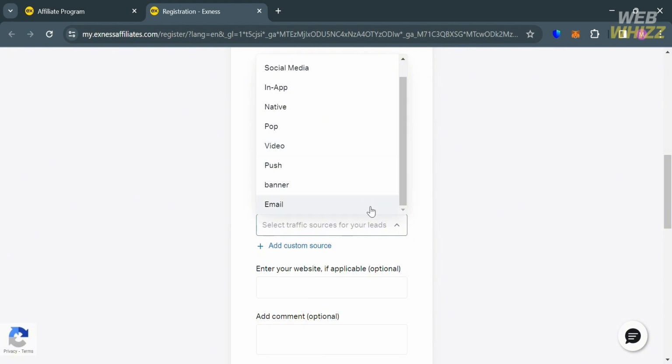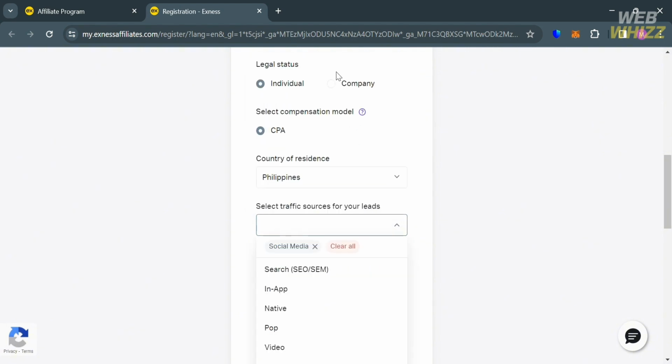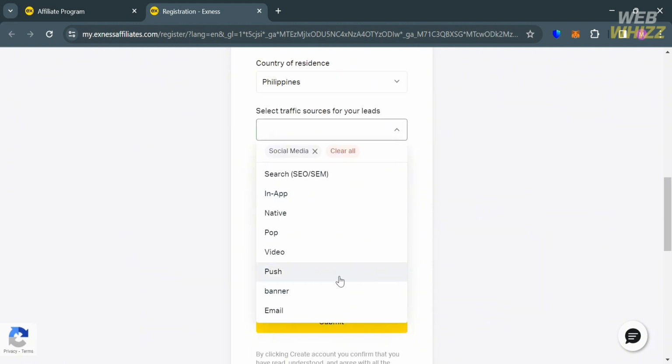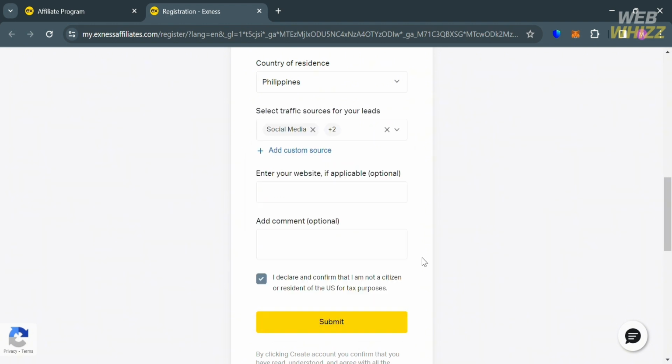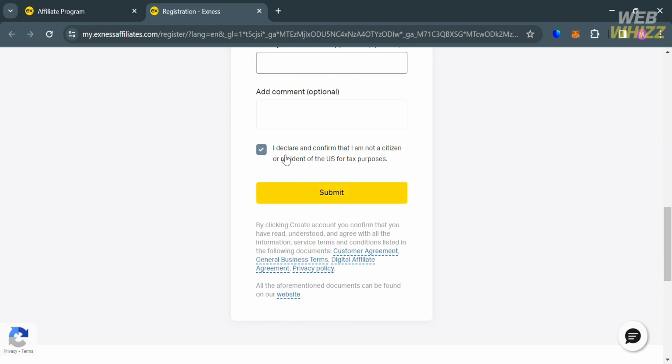And after that, you're also required to select your sources of traffic for your leads, such as social media, in-app, native, pop, video, push, banner, email, and any other option that you can choose as a traffic source for your leads. But if you also want to add a custom source, you can do so by simply clicking this plus button right here that says Add Custom Source. And below here, you could also enter your website if applicable, but that is only optional. Then just proceed by clicking the Submit button in order to apply to the affiliate program of Exness.